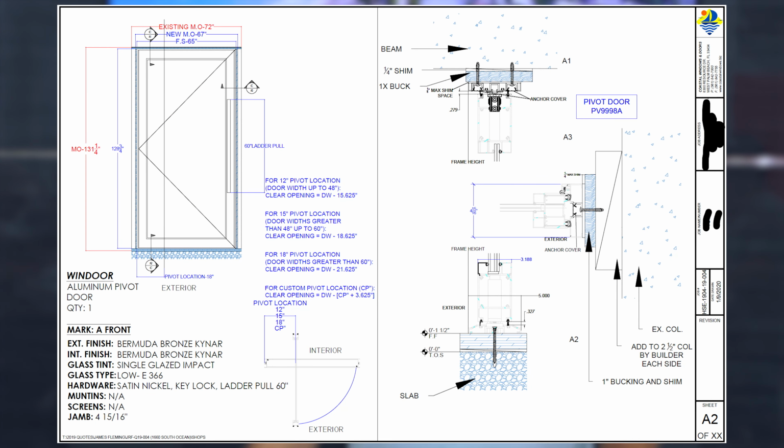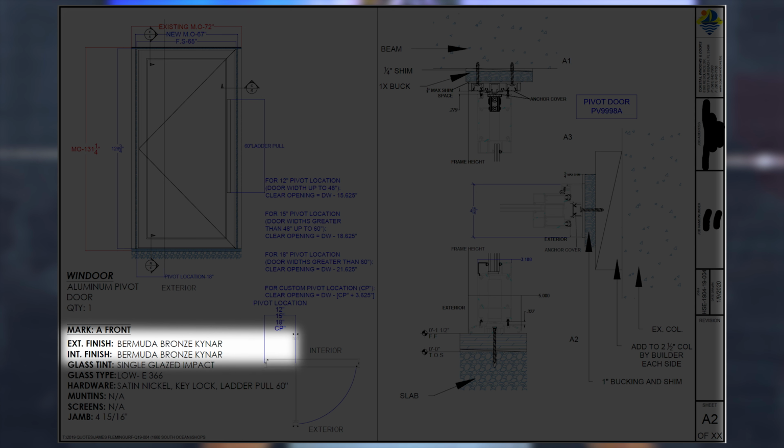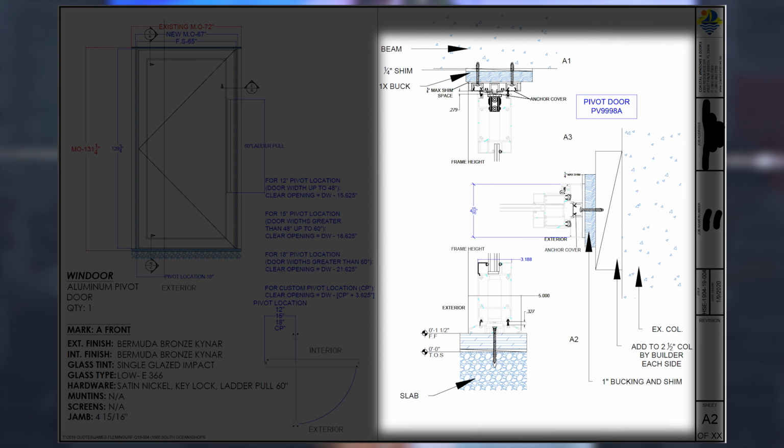So if you look, start with this, okay? This is a shop drawing, maybe the colored one, for the front door of one of our projects, okay? Every shop drawing is going to give you the details about what the product is. In this case, it's telling you that it's an aluminum pivot door by Windor. It's telling you what the finish is, Bermuda bronze Kynar finish. It's telling you what the glass is. It's telling you what the hardware is. And then it's giving you details about how it's installed. You can see here, okay?